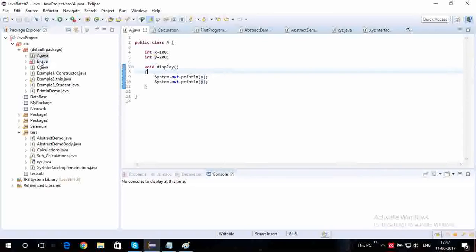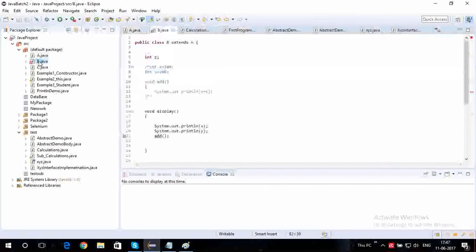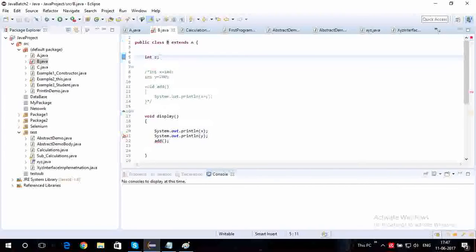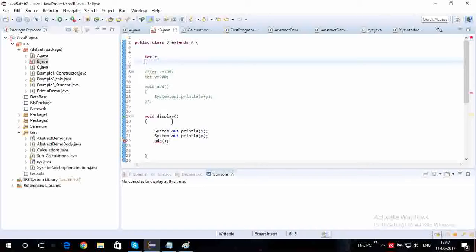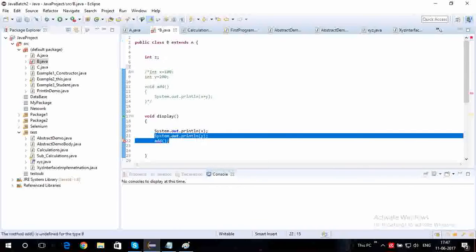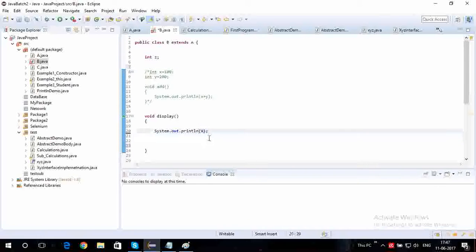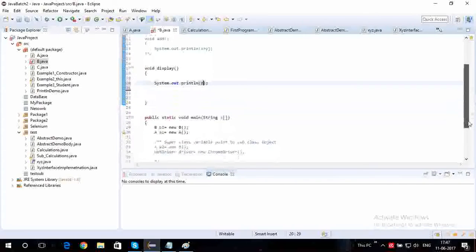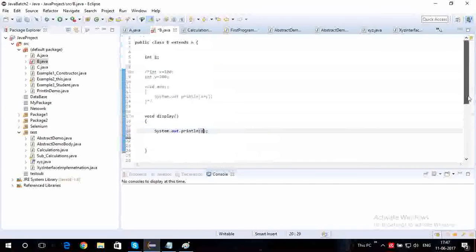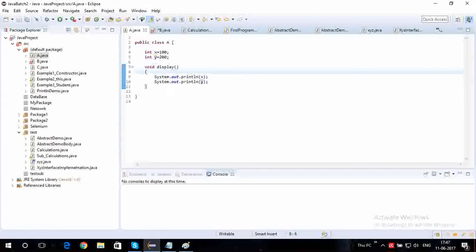Similarly, this class A is extended by B. In class B I have another variable z. Here also I have a display method for z. Consider there is a main method also inside this. See guys, class A has two instance variables and one display method to display the values.